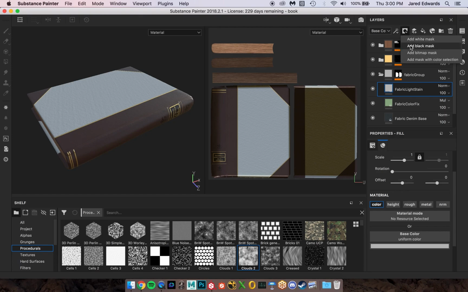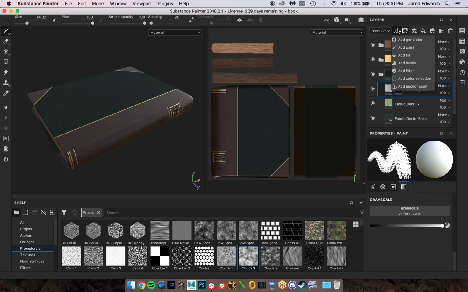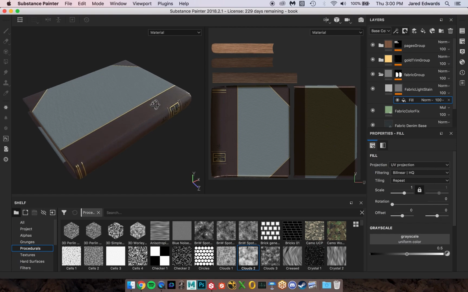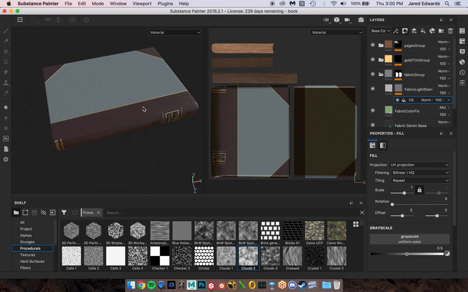Let's add a black mask. Then I'm going to go up here to the effects and add fill. Now once I add a fill, you can see that down here, it's looking for something. It's a gray color at the moment, so the fill layer is almost like just a gray coat of paint across everything. So it's just covering everything below it.